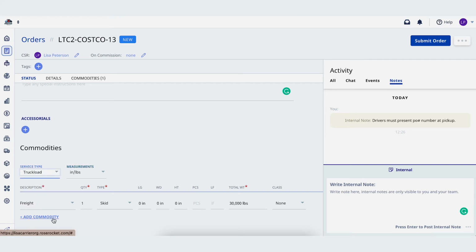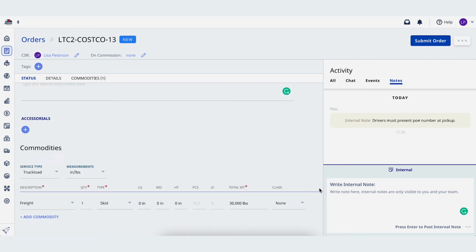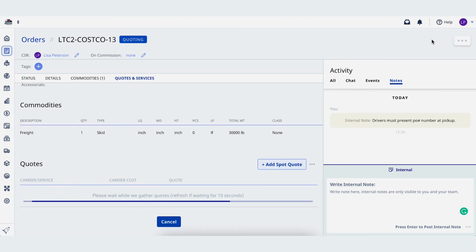If you want to add more than one commodity, just select the Add Commodity line and you're able to add as many as you want. Now, once all this information is inputted in the order, submit order. This will create the order in book status once a rate is added.